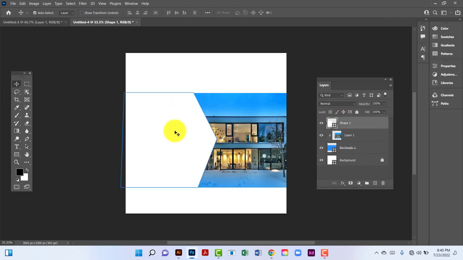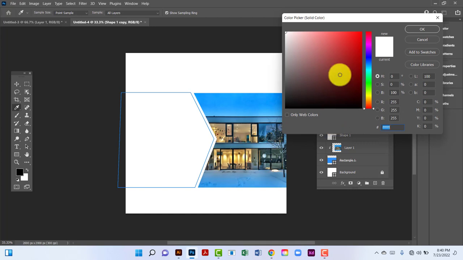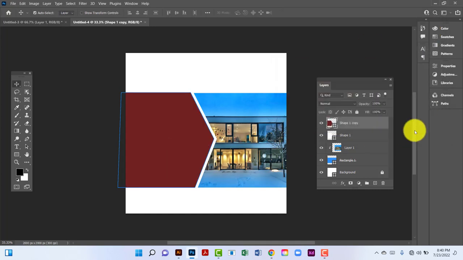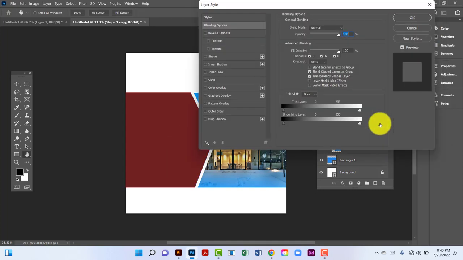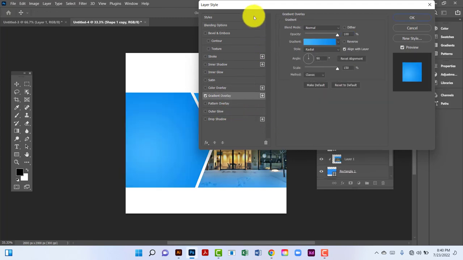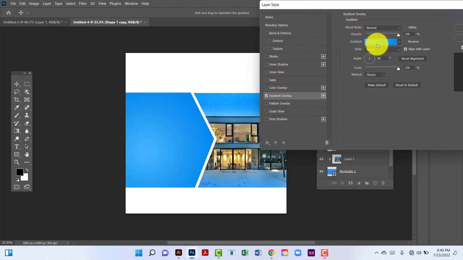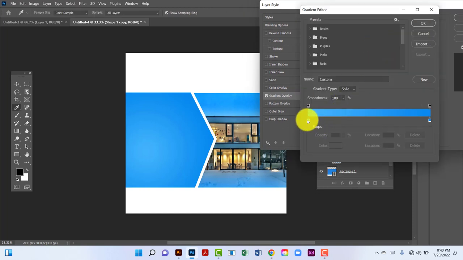Now I will copy this shape by pressing Ctrl J. Now I will change this upper layer distance. Now I will change this color. Here I will use a gradient, that's why I will double click on the shape layer and then gradient overlay. Now I will pick color from this image.